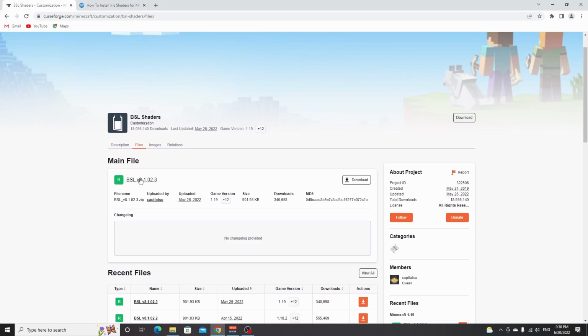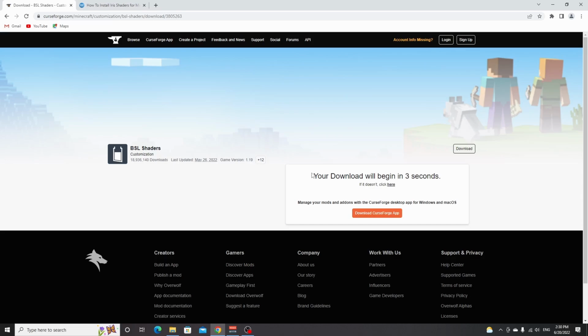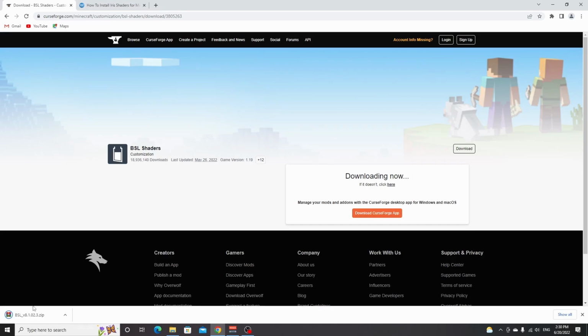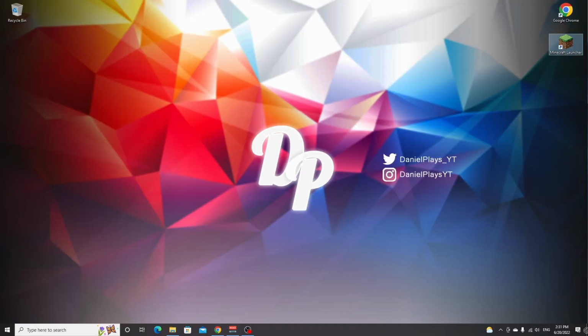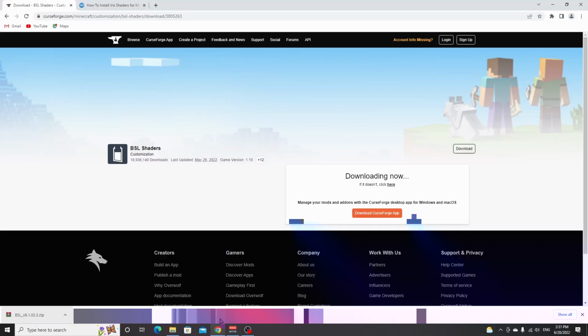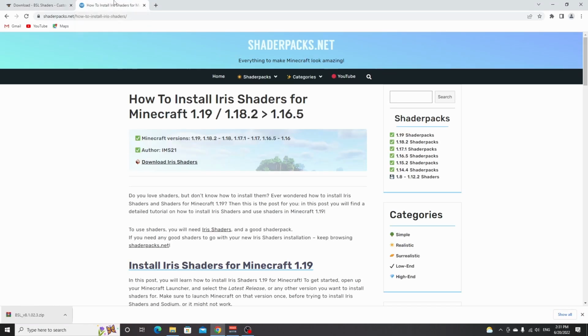You'll be redirected to the 1.19 download right here, and all you gotta do is click download. Make sure it says 1.19 under the supported game versions, and then you're good to go. Just click download. This will take 5 seconds, and then your download will automatically start. There we go. I'm gonna drag it over to our desktop just like that and then go back and search for how to install Iris shaders.